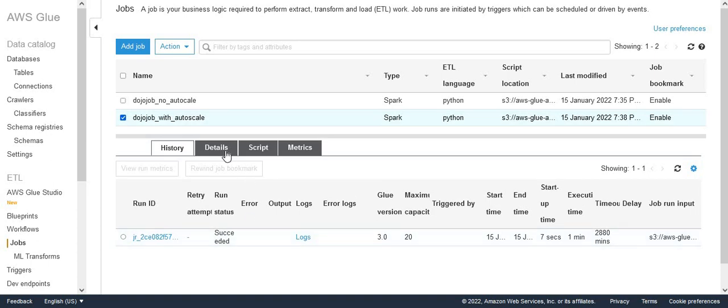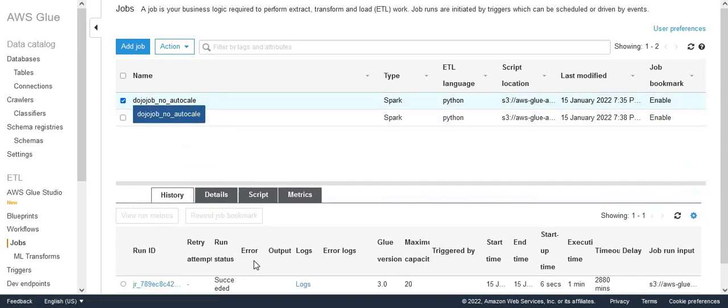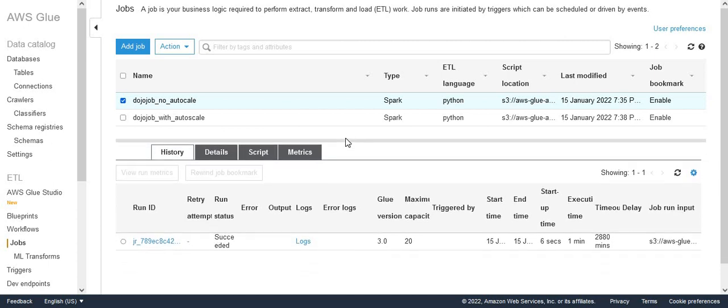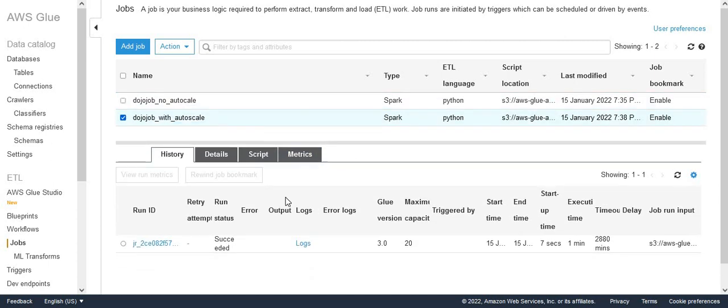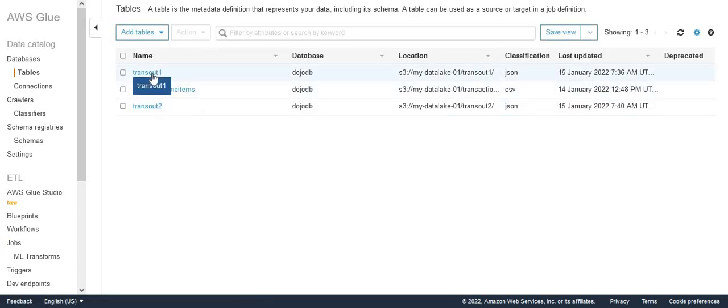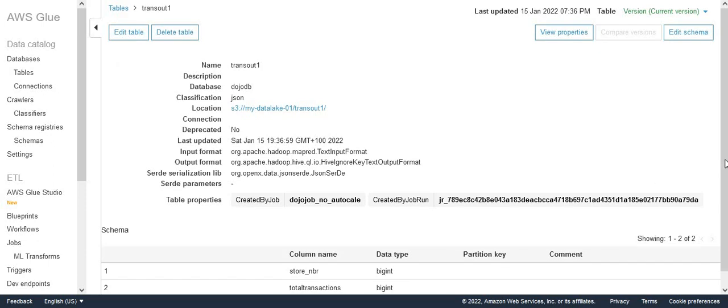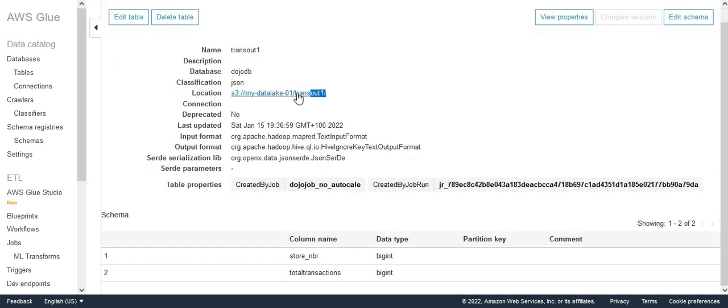So my job has finished. So you can see my no auto scale job has also finished. My auto scale job has also succeeded, finished. If I go to tables, I can see my trans out one table is created, which is basically writing it to trans out one location, and you can see it has got store number and total number of transactions.